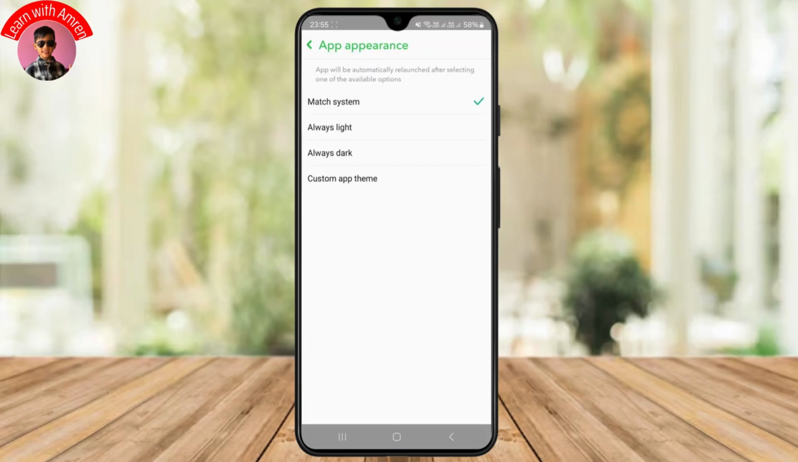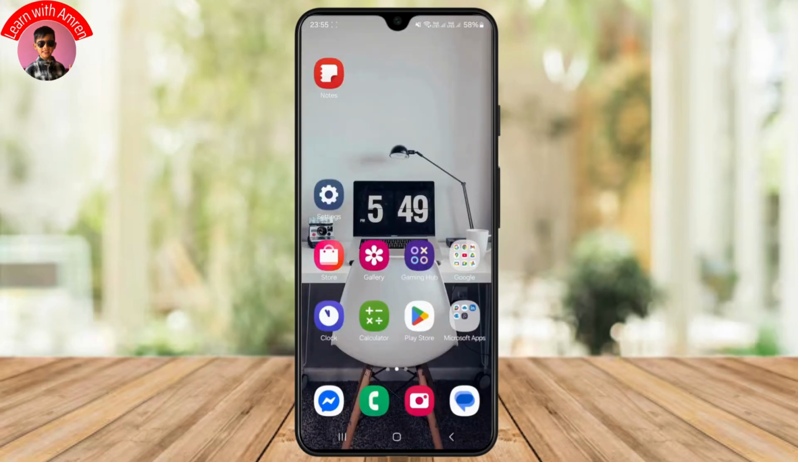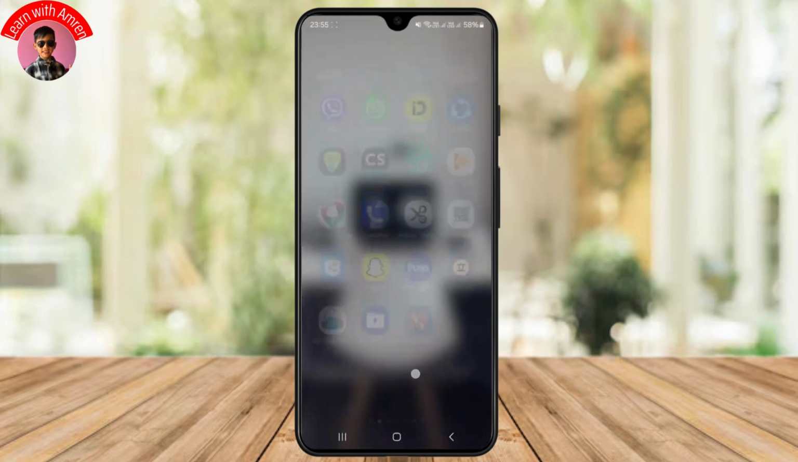Once you do that, you may have to restart your application, and just like that, you have successfully set the theme on your Snapchat application.